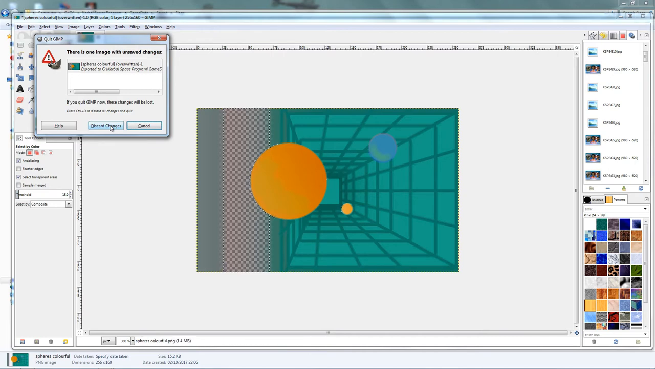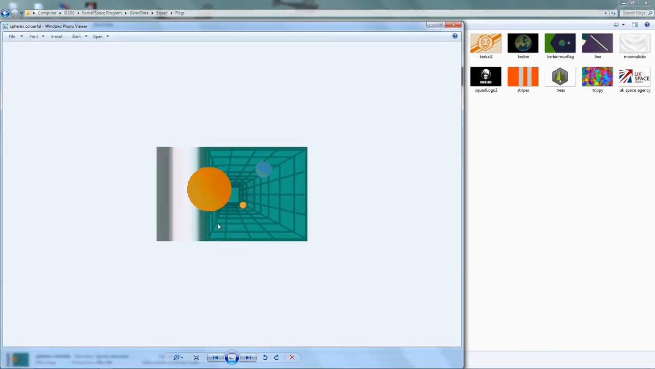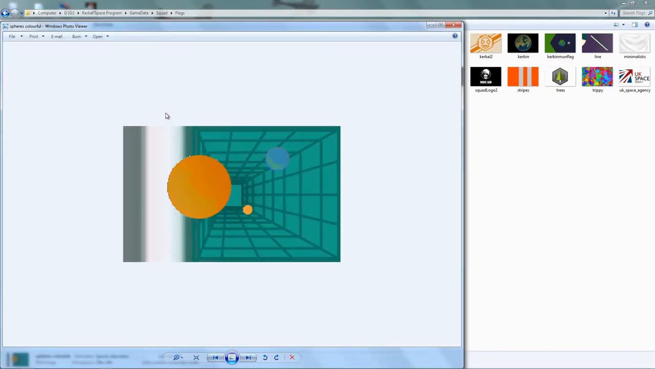Discard changes. Basically, that just means any changes here will not be remembered by the paint program itself. Does not mean that we're going to wipe off our changes from the image itself. They will still be there. As you can see, if we blow this image up, we have a white image here, which matches the background here.